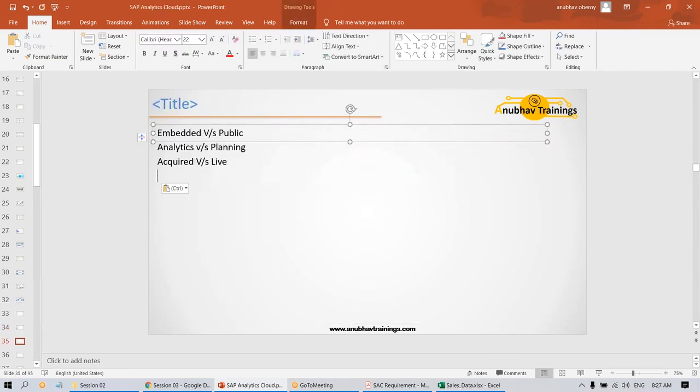Let's quickly understand the difference between them: embedded versus public, analytic versus planning, acquired versus live data connection. So what is embedded versus public? Embedded models are only used by one story. They are embedded inside the story, that's why they are called embedded models. The story which has an embedded model, only that story can use the data of that embedded model.